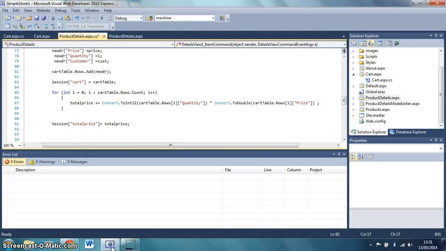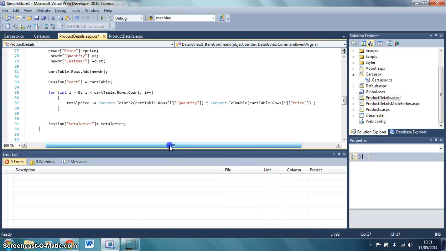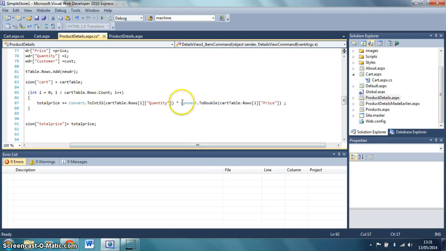Hello again, and now for the final part of building the add to cart functionality. At the end of the last tutorial, I ran it and discovered I had an error. This was because in this line here, I hadn't set it up properly. So I'm going to explain exactly what it should be in case you also have a mistake.